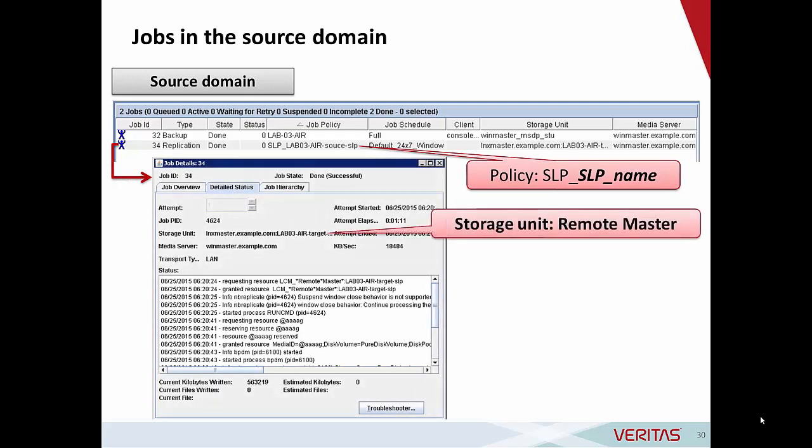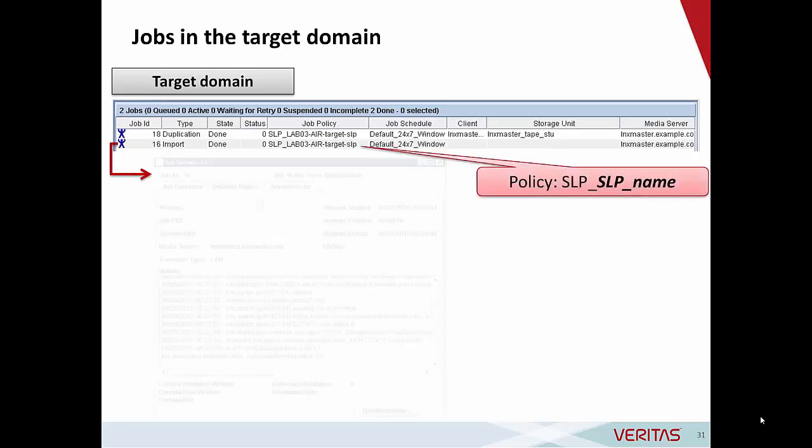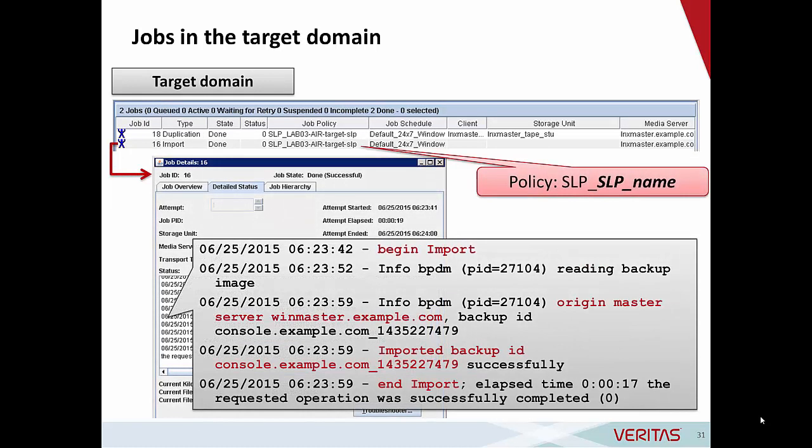Here's a closer look at those jobs in the source domain. So we see job number 32 is the original backup job. Job number 34 is the replication job. And if you take a closer look at the details there, you can see messages in the detailed status that indicate the replication is happening. It tells you the IDs of which images are being replicated, and it indicates the target as to where the images are going.